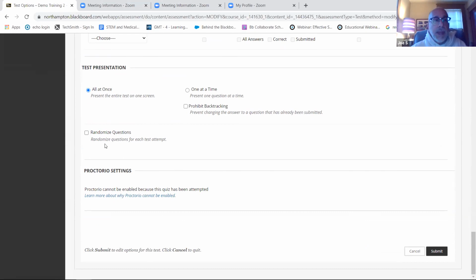Now, Proctorio recommends that you leave the all at once setting on and not go to a one at a time or prohibit backtracking. But we've worked with nursing on that because they don't want that at all. Their NCLEX testing says they only get to see one question at a time, so they want to prepare their students the way to take the NCLEX. So they have used one at a time, even though they're applying Proctorio, and haven't seen any terrible results. So buyer beware, Proctorio says don't do that, but our testing has said, okay, it seems to be okay.